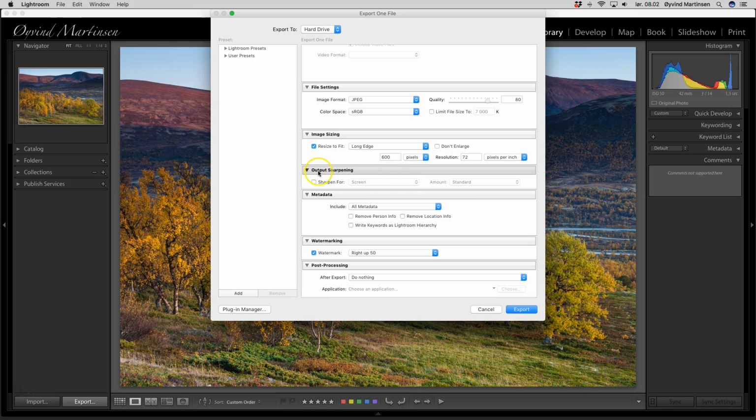And we want to sharpen the image for the internet, and it's a different sharpening on the internet than it is for a print. So we click this, sharpen, and then we have for screen. If we want to select for prints, we can select one of these two. But now we select for screen and standard amount. And never check these boxes, because it will remove your metadata. So include everything.